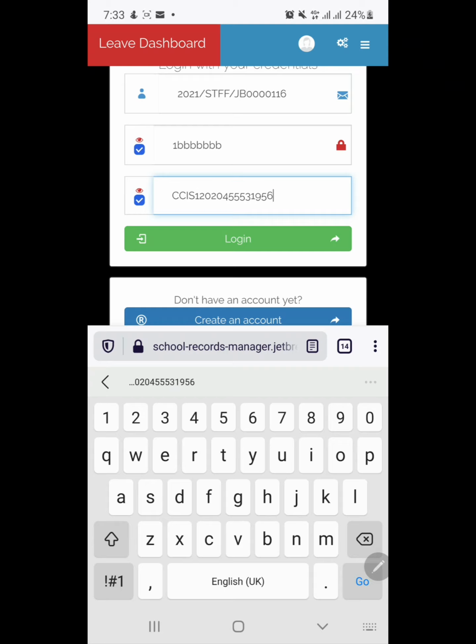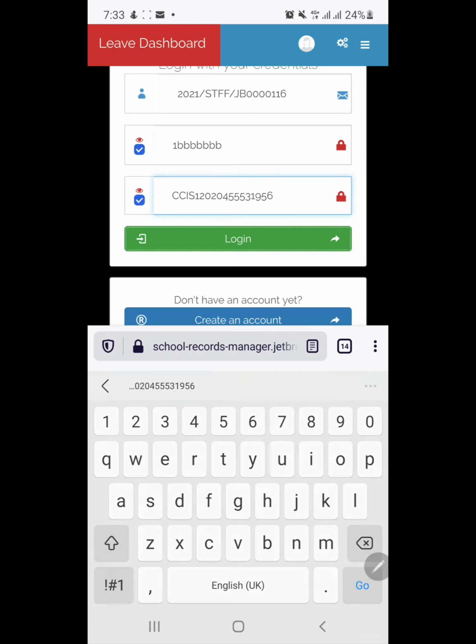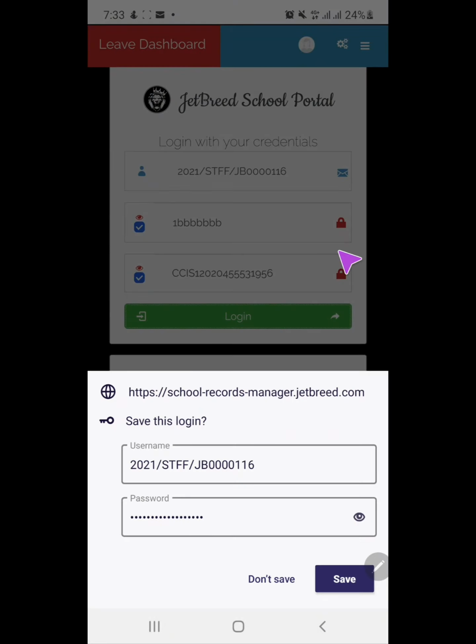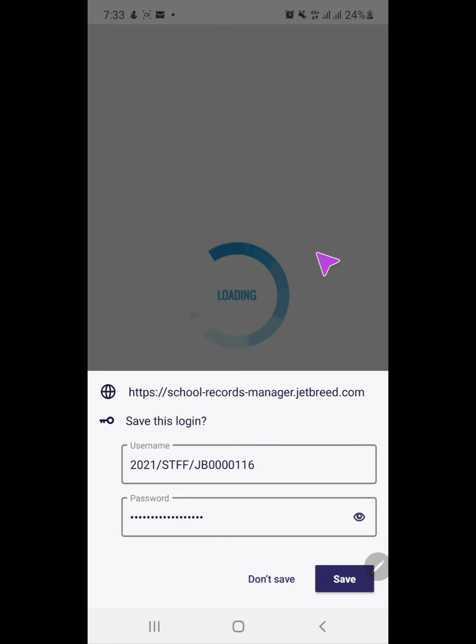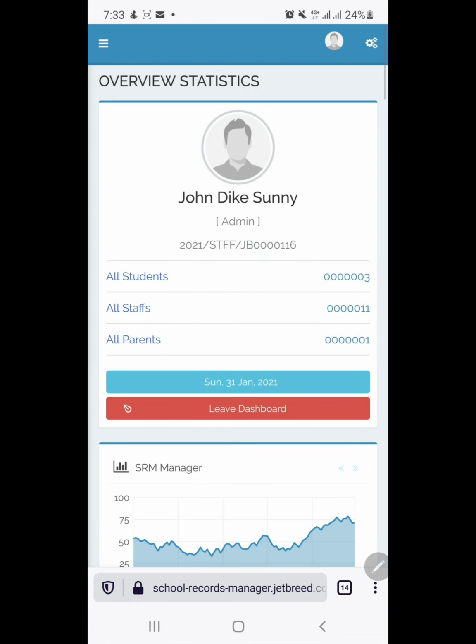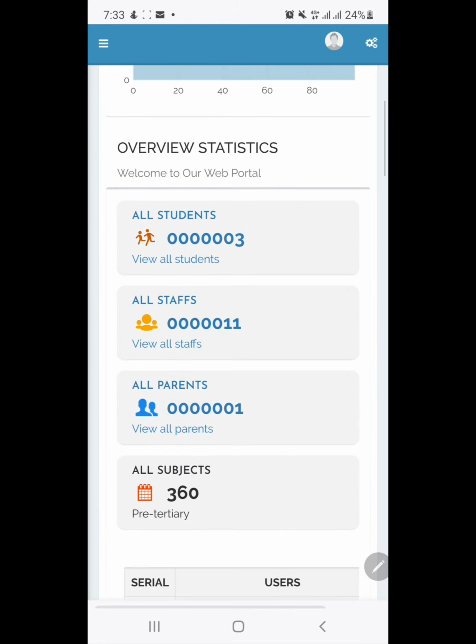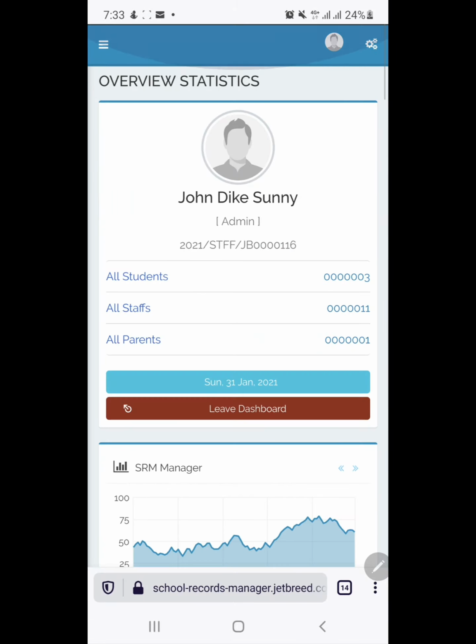So now we have everything complete. Every value is correct now. So let's click submit. Okay, it's going to take some time to load. It's loading, and bingo, we are in. John Doe now has got access into the system, and he is an admin.